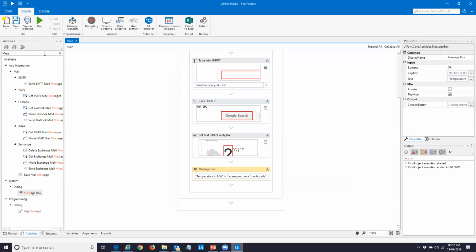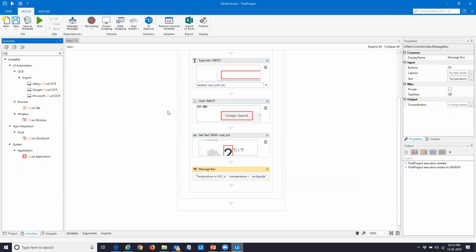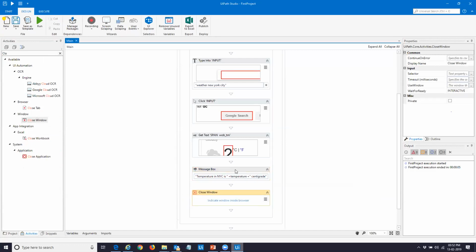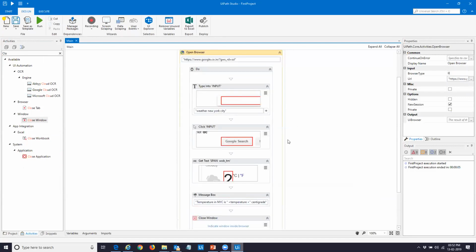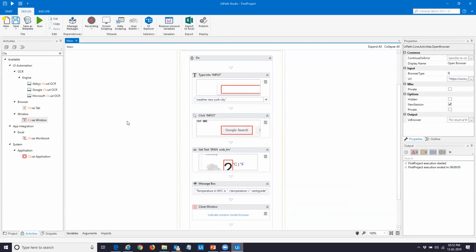And let's say once it is done, I don't want the browser anymore. Can I close the browser? Sure. There's one activity called close window. Let's drag and drop, and all done. Because we are all inside this open browser, which is called a container type of activity because it contains a set of activities which are working on this browser instance, for that reason, I don't even have to indicate which browser to close. It knows. All right, so I've modified it. Let's run this automation.